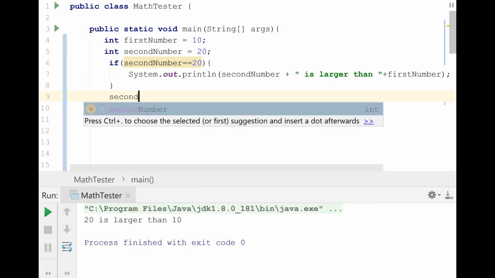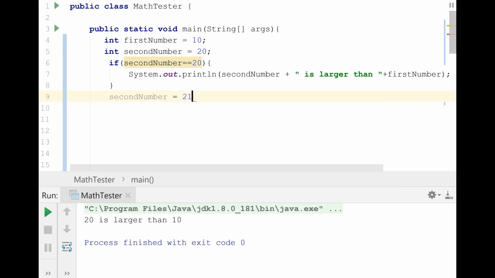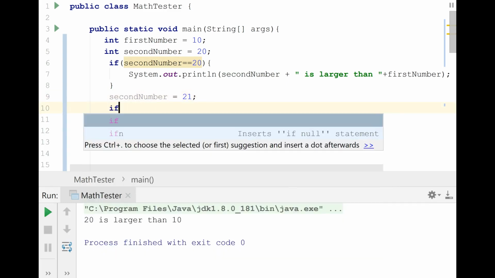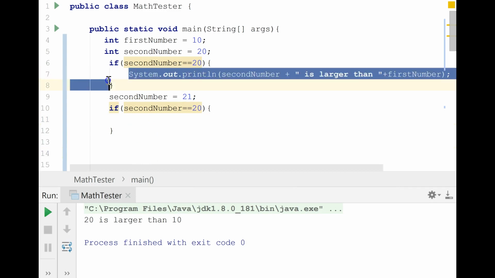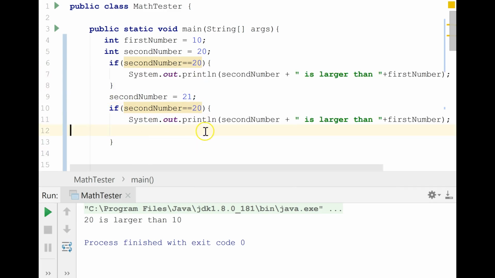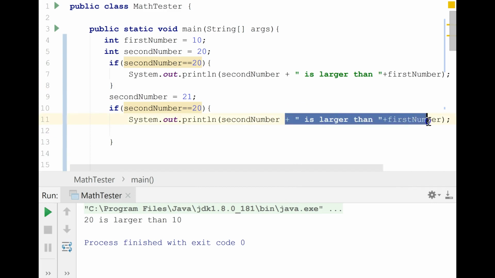Okay. Now, I can do that, and I could say second number is now equal to 21, and I could do another if statement, and I could say, well, is second number equal to 20? And if so, then print this. Say second number is still equal to 20. Delete that line.